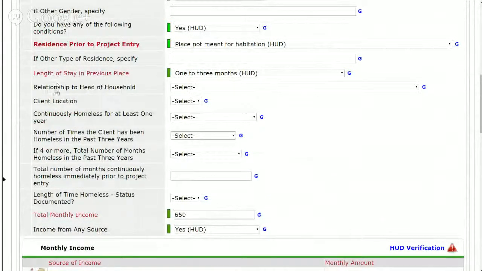And these questions will be new or slightly different. So, length of stay in previous place. A few things that are added are 1 day or less and 2 days to 1 week.